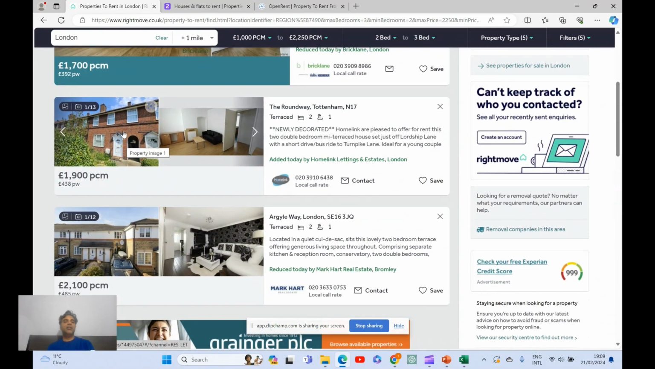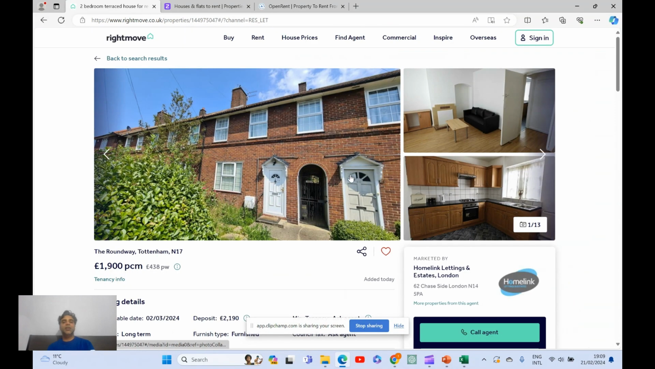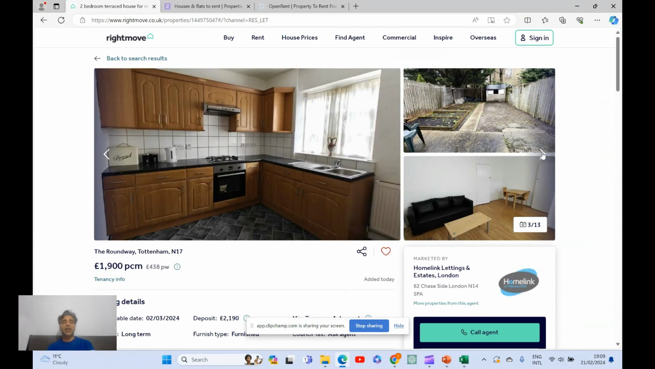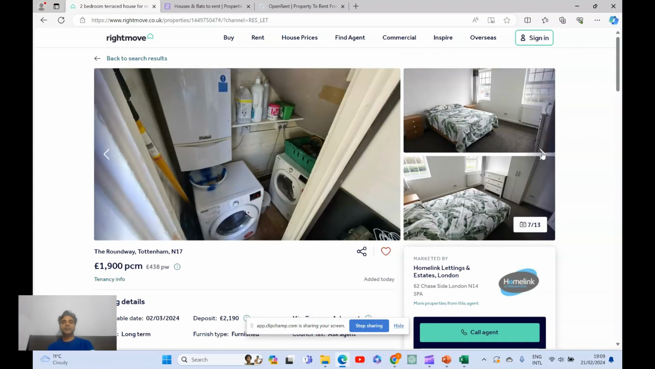So say, for example, we like this house, it has 13 photographs in it. So we click on it, we go through the various photographs that are available inside the house, the furniture that is available, the appliances that are available. Typically in the UK, I think the basic white goods are available in all the houses, which includes a gas oven, a refrigerator, a freezer, at least a washing machine. So these are the typical things that are always available in a house, and a boiler, of course, for the heating.